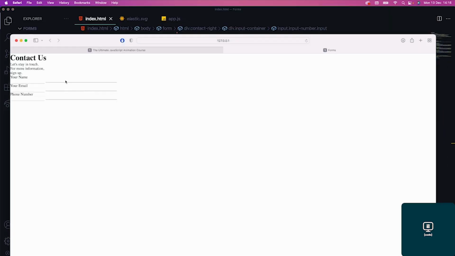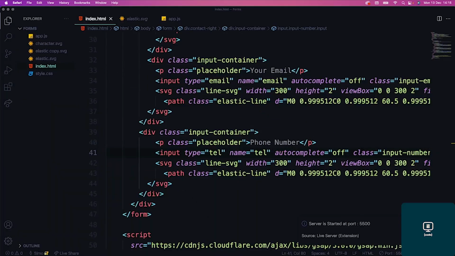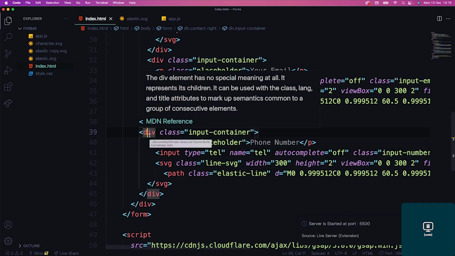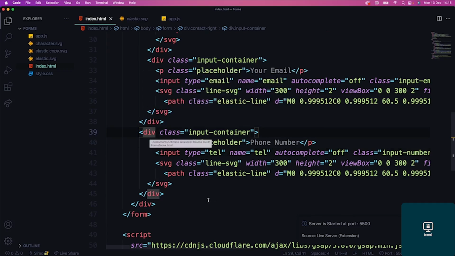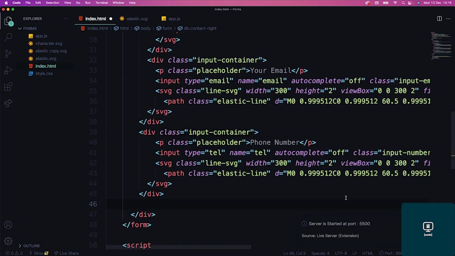There we go. So that's our SVG line. There's our input and there's our name. Perfect. Let's close this up. And after all of this, so let's go here. So highlight the input container, the last one. And after that, down here, we are going to have our little checkbox.